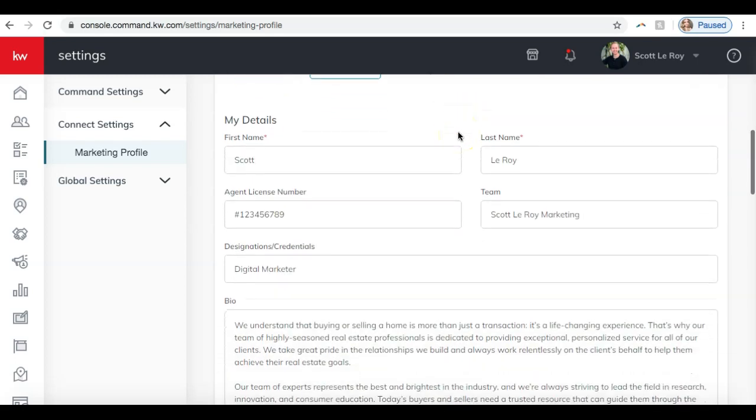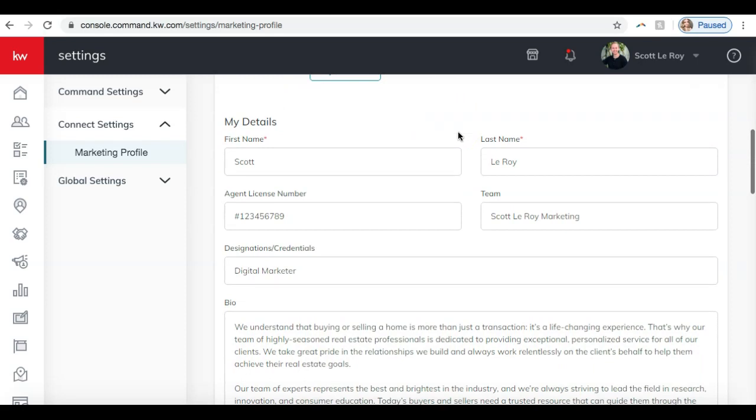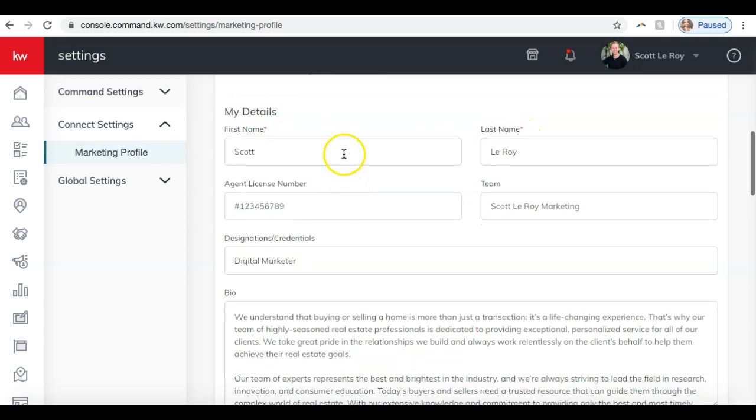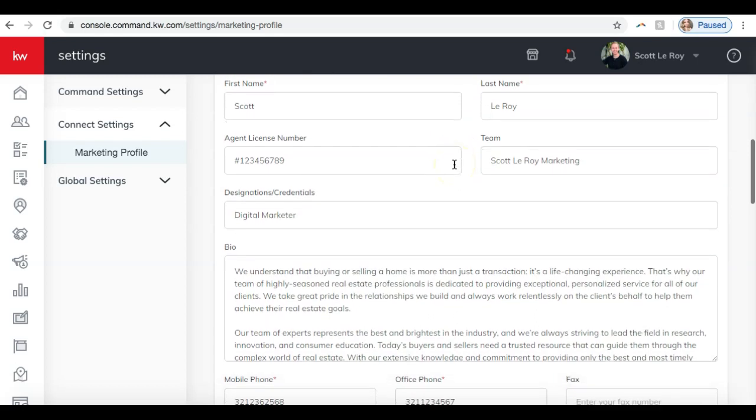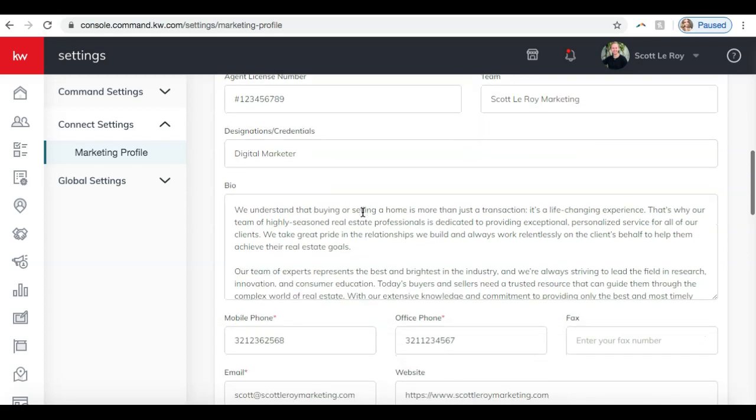And then if you keep scrolling, we can see our contact information. So we are in the My Details section. Anything with this little red star, of course, would be required. So we need your first name, last name. Then you can add in additional items like your agent license number, team name, any designations or credentials you may have, your bio. If you need to expand this box, you can.